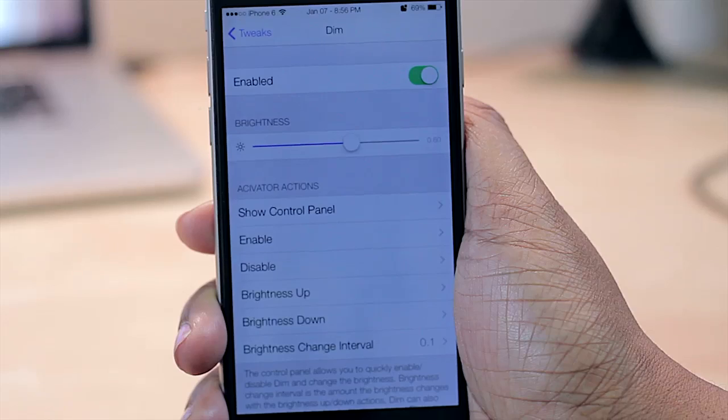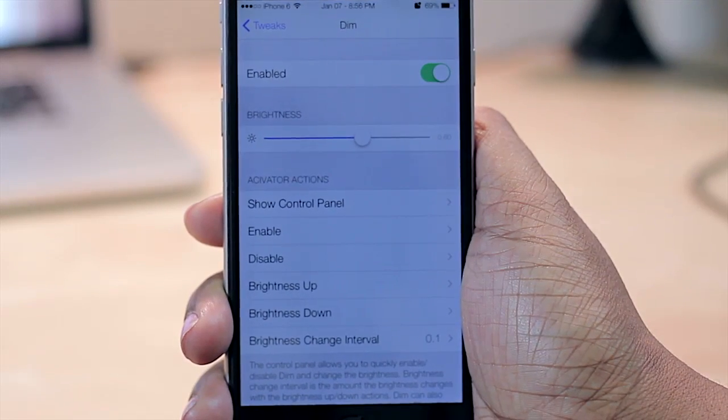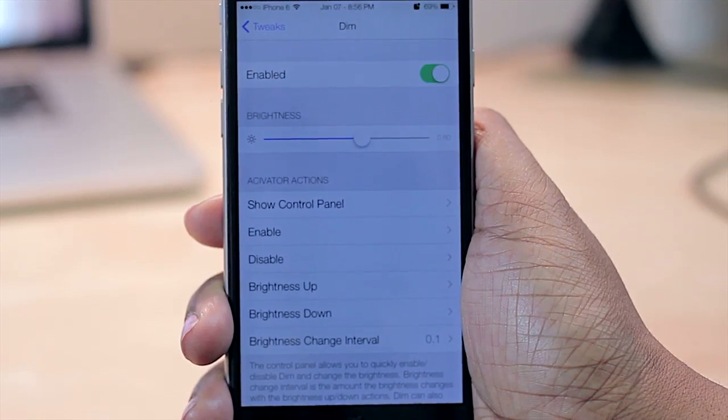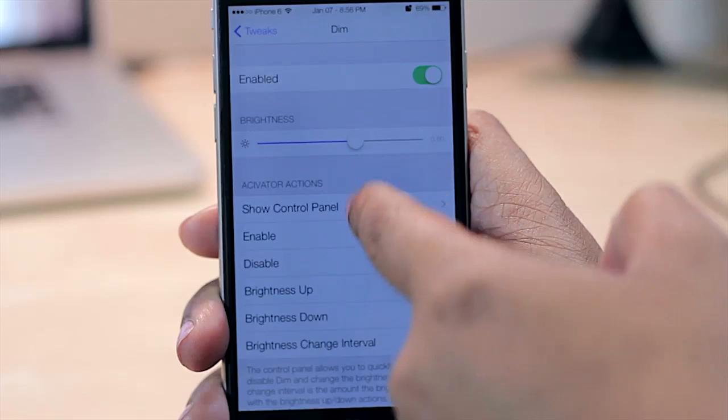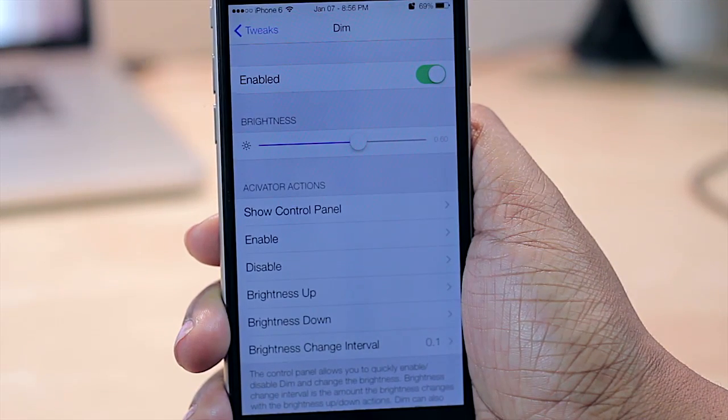But with this particular one, you can adjust the brightness as I just showed you and make it a little bit darker than it normally can go. You also have some Activator actions that you can set to quickly adjust your brightness as well.